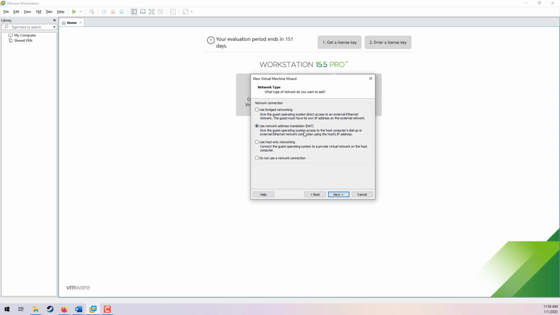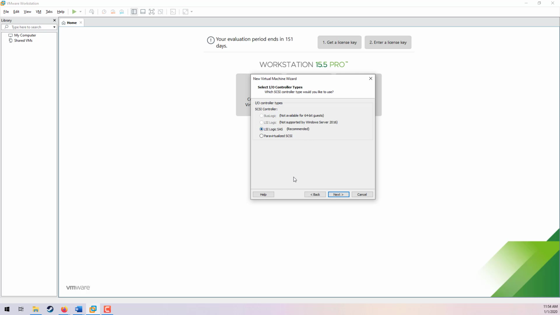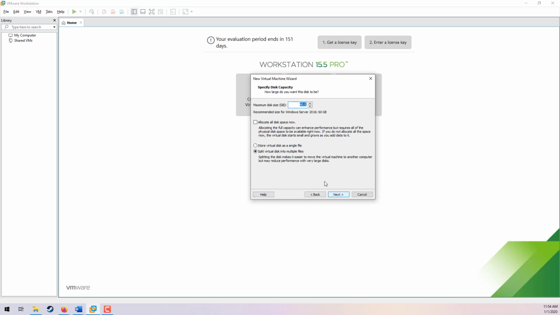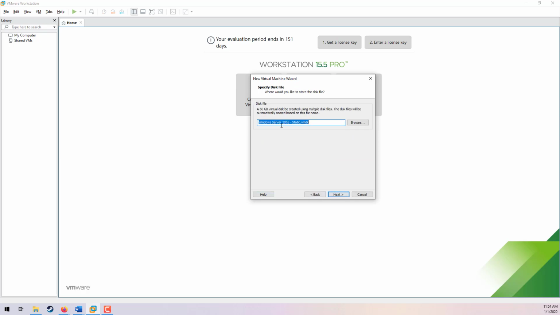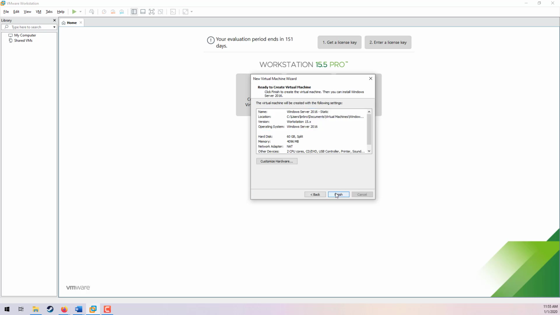I'm going to use NAT, and later on in this video, I'm going to switch my IP schema for the NAT network, and I'll show you how to do that in VMware. LSI Logic SCSI. We're going to create a new virtual disk. We're going to keep it at 60 gigabytes. It will not reserve 60 full gigabytes. It will grow. I'm going to split it into multiple files. I'm going to go ahead and keep the disk default. This is, again, going to put it on my SSD. I can migrate that later if I want to. And I'm going to click finish.